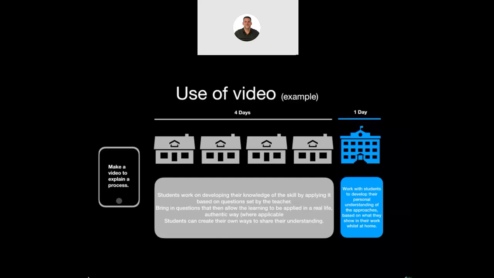I then ask the students, in the time away from me, to start to use that information to answer some questions, to develop their basic skills. Do I understand what the teacher has shown me? And here are the questions that I need to answer. Can I practice that skill? So we're just going through the process of practicing it.